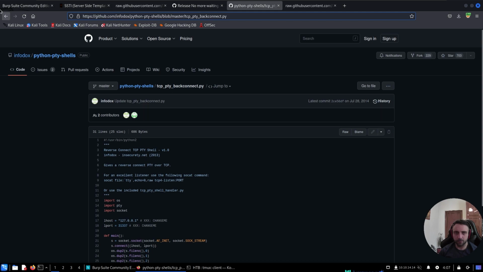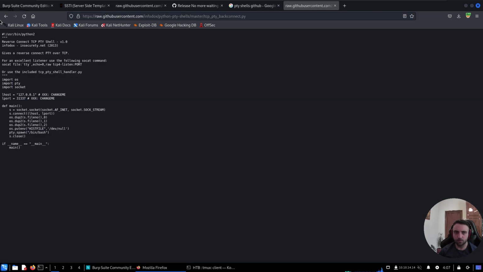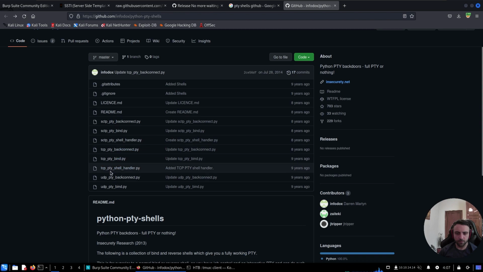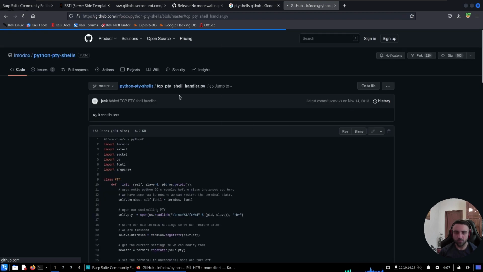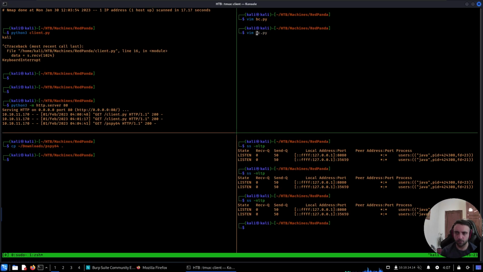Now that's the backconnect. Now we need the handler. So TCP pty shell handler. This supports HTTP, UDP, and TCP, of course. So let's go with TCP pty shell handler. Go with raw, copy that, vim handler.py, set paste, paste that, and then do python 2, I believe, handler.py, or python 3 actually. Let's try with python 3 because the environment has python 3. 1010 4040 443, and that's it.